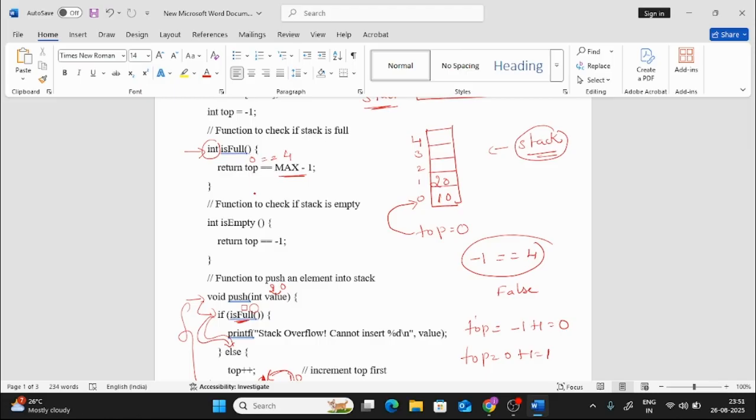Right now, therefore, suppose in the same way, if I insert 30, 90, 100, as you can see, once I insert that, the top will point towards the 4th position, right? So I will say here 0, and then I will say here top will point towards the 4th position, right? Now suppose I want to insert another element. So what would happen, right?